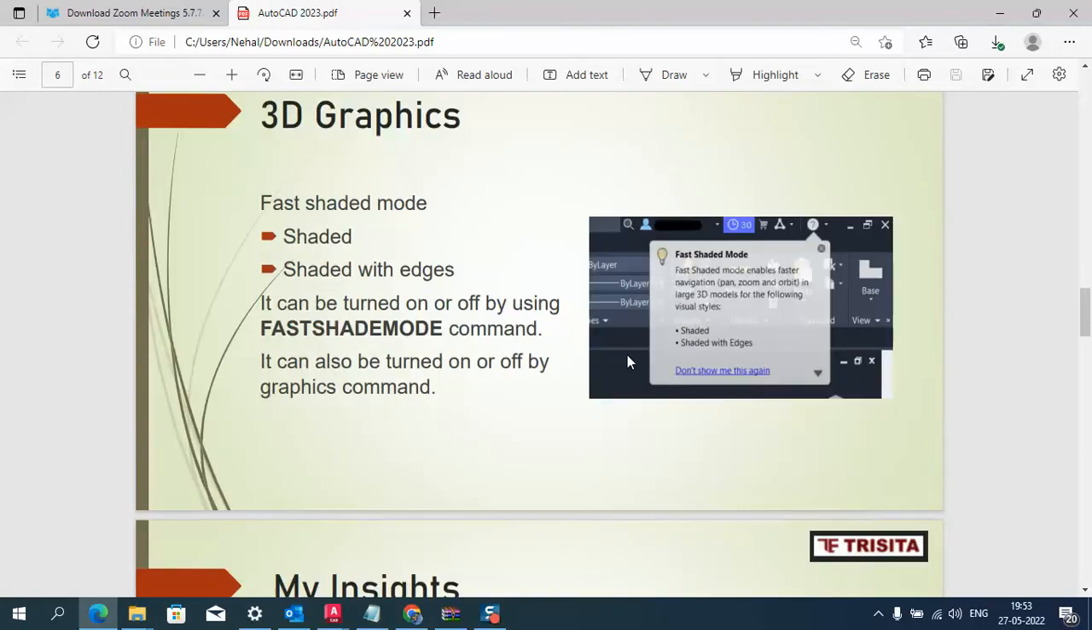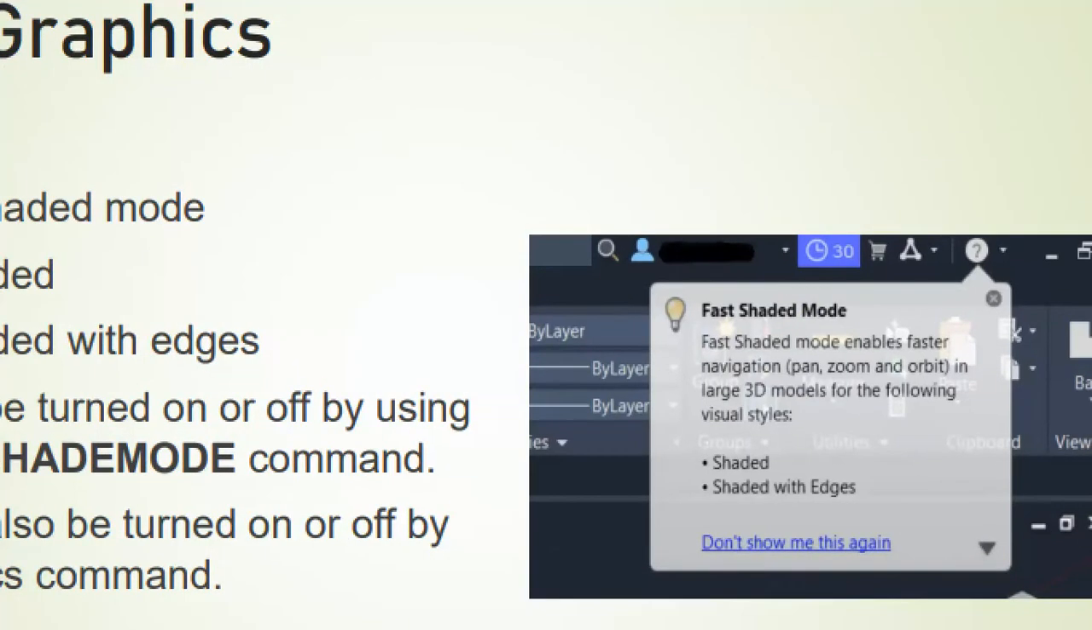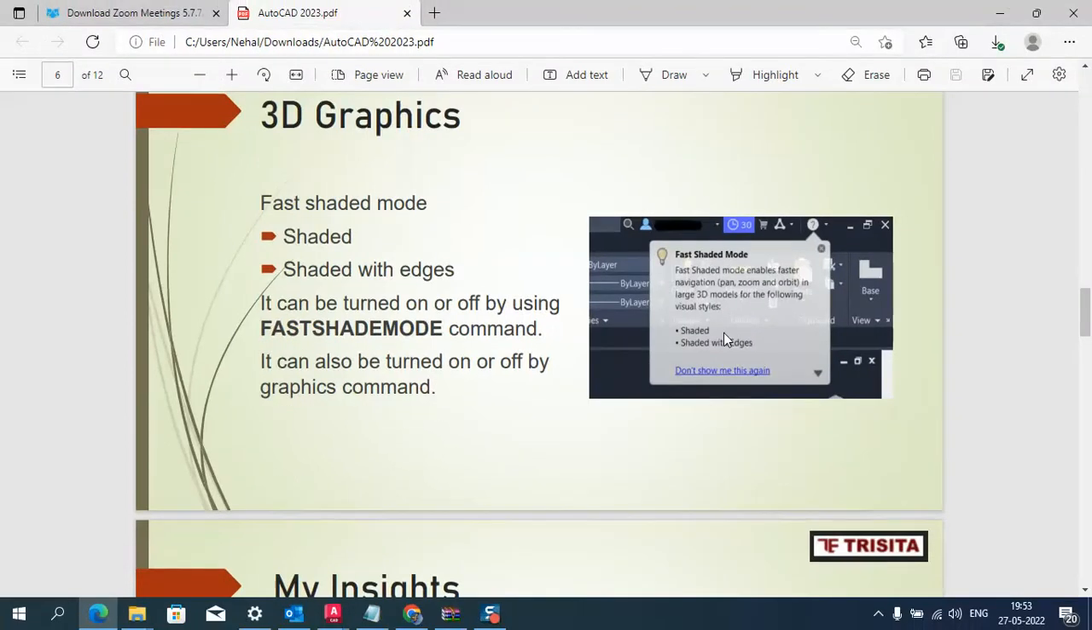And we have the 3D graphics option. If I zoom in, you can understand how the fast shaded option works. We have the shaded option and the shaded with edges option, which is also updated from here. These things we are also going to discuss in this video.